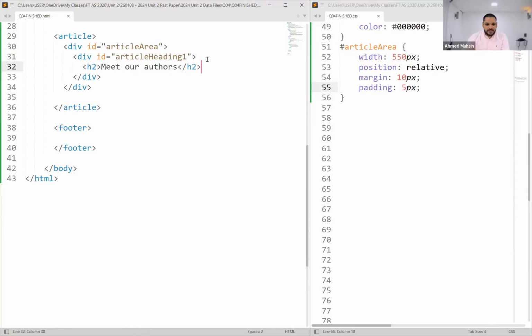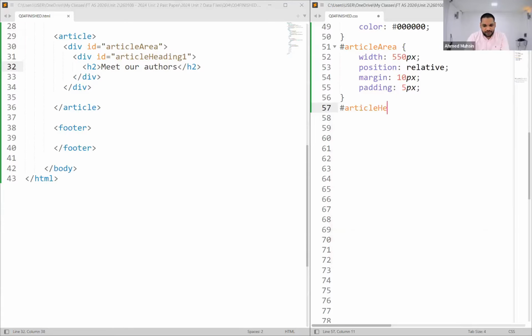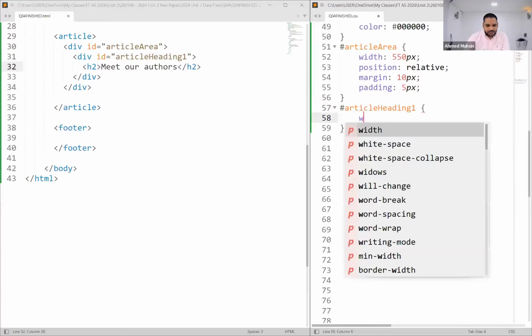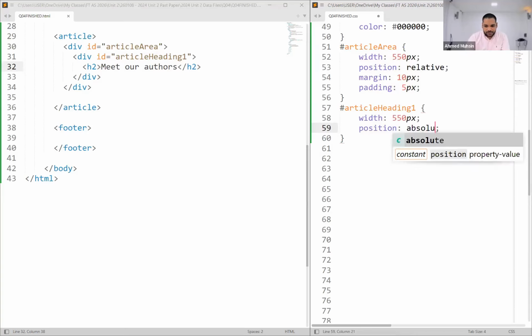So everybody, for article heading 1, I don't have any special properties as such, except that it will have the same width. Its position will be absolute. Article heading 1, my spellings are correct, no? The width will remain the same. The position will change slightly. It will become absolute because I may have to move it now.